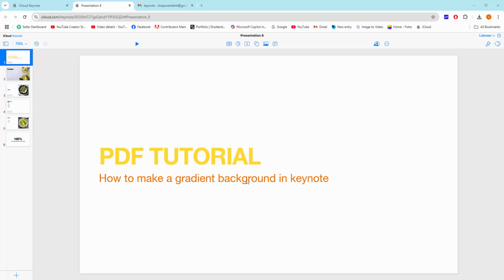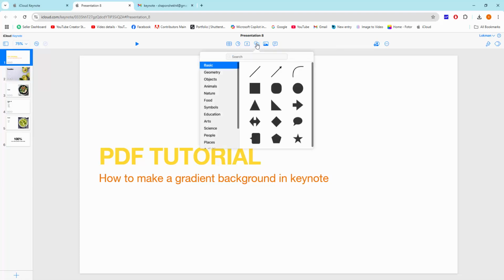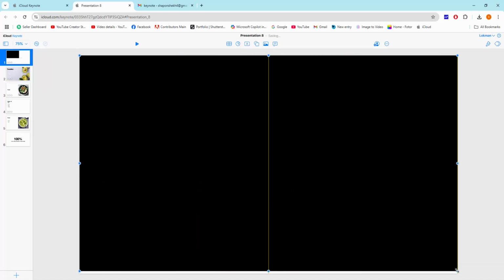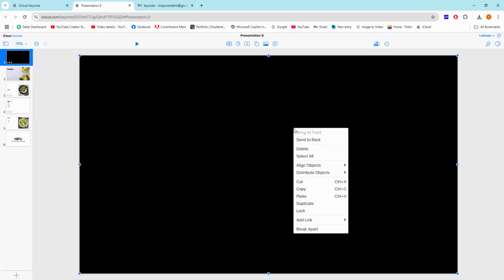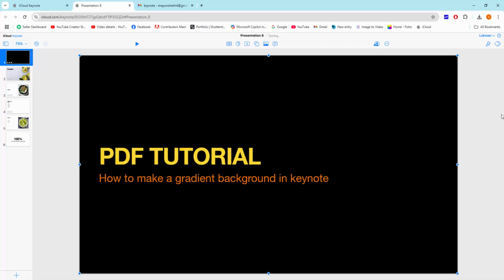Now I make gradient background. At first I have to select this shapes option. Now choose rectangle shape, square shape. Now resize this shape on your page. Now right click on this shape and click send to back.